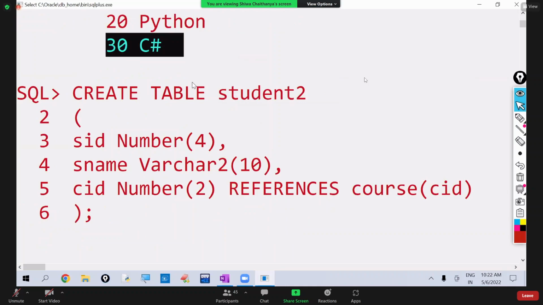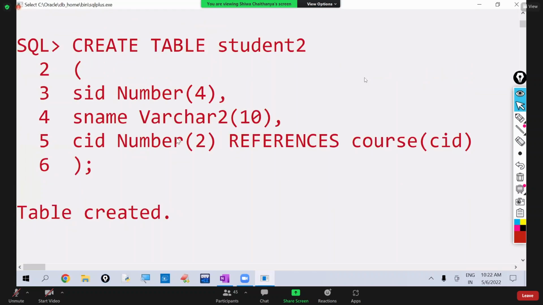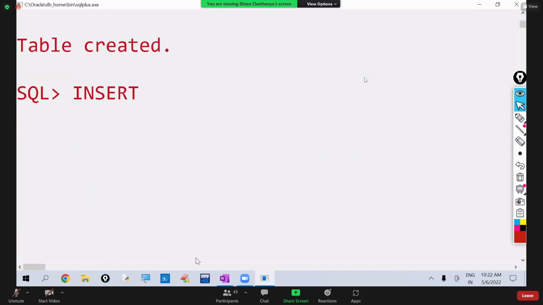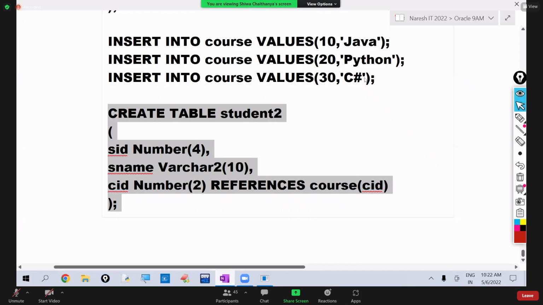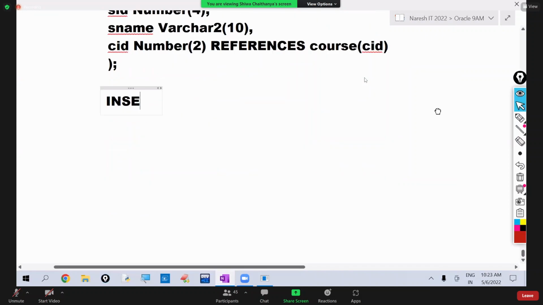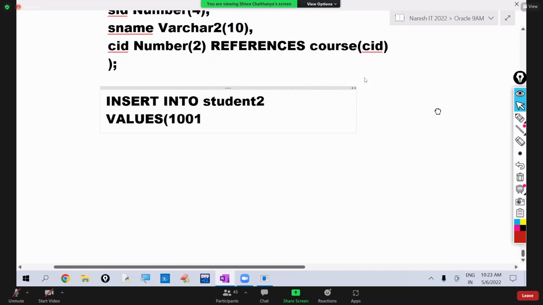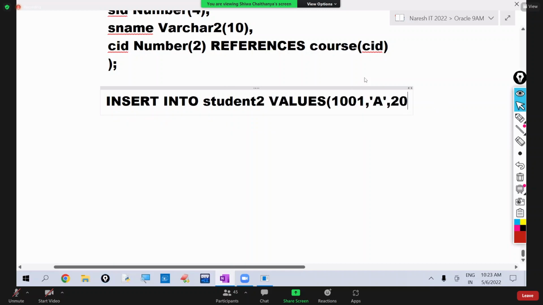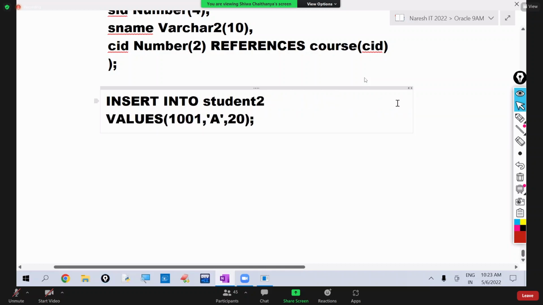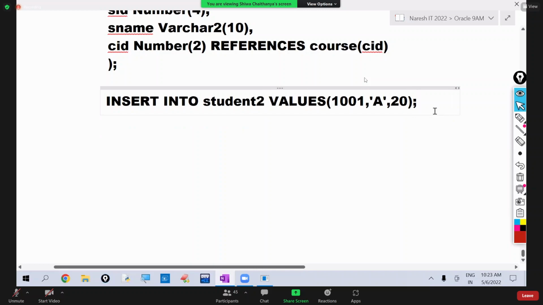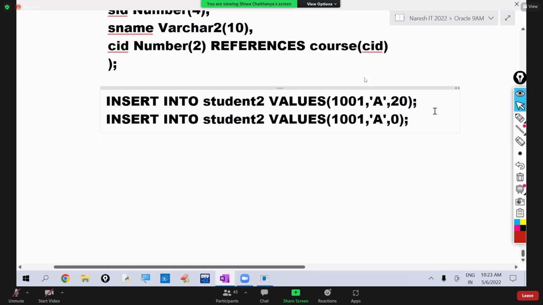Now we are inserting records into this student2 table. Columns are SID, SNAME, CID. Observe. Insert into student2 values. Values I am giving as 1001, A, and course ID I am giving as 20. So which course is being learned? Python. Does it accept this record? Yes, the record will be accepted. Next, one more record we are inserting. I am giving this course ID value as 10, 1002, B. Does it accept this record? Yes, the record will be accepted.